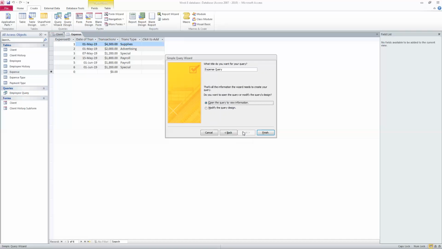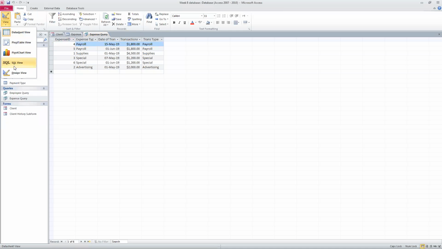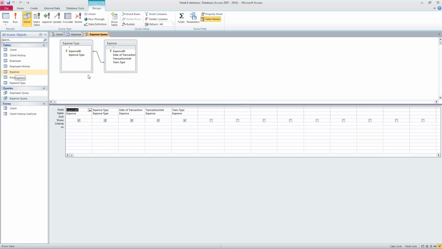Click open the query and then finish. Okay, so it's already clicked, so hit finish. All right, click on view. This is not what I wanted. Under home. It's okay, we're just going to fix it up. View, design view. And so what we want for the expense type, come down to where it says criteria, expense type. Down below, we're on the criteria line.